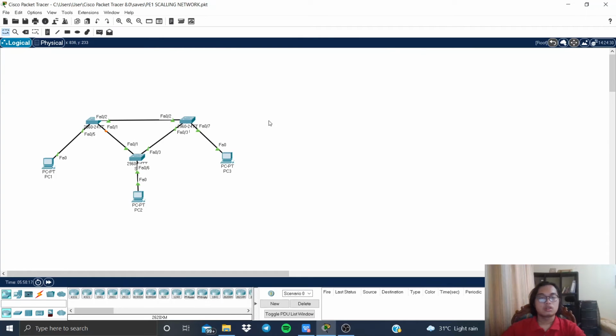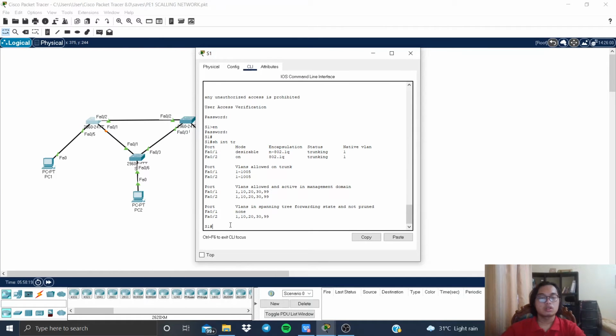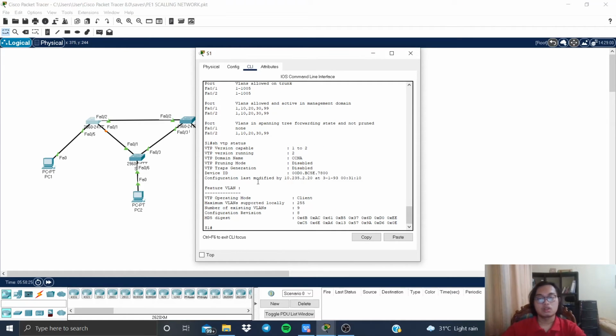Then after that, we go to switch 1 and show VTP status. For switch 1, the version running is 2 as well, the domain name is CCNA, and the operating mode I set as client. The number of existing VLANs is the same as switch 2 because when we configure at the server, the client will follow. So the number of existing VLANs will be 9 and the configuration revision will be 8.